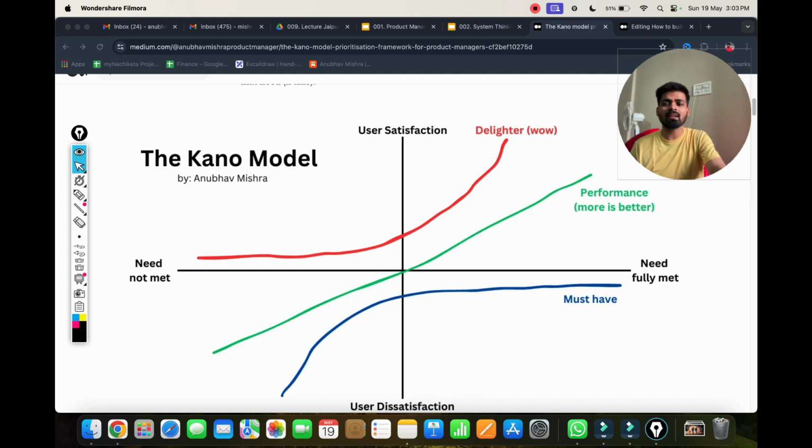Need fully met, need not met. Whenever you are developing your product, the first thing you need to ensure is that it has all the must have features. Now, what is a must have feature? Let's take an example of Flipkart and Amazon. Both have an add to cart button on the left and a buy now button on the right. So there are some must have features.